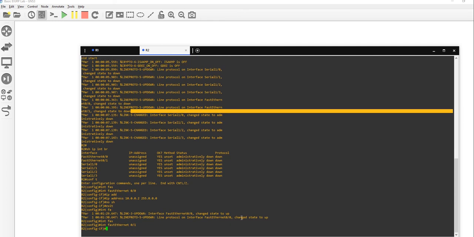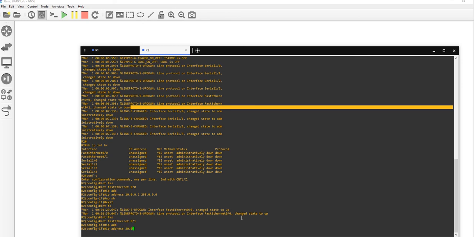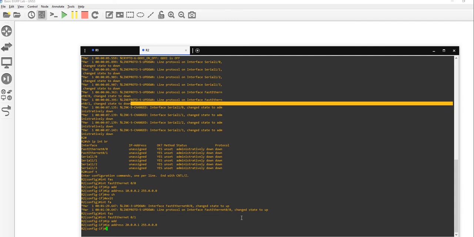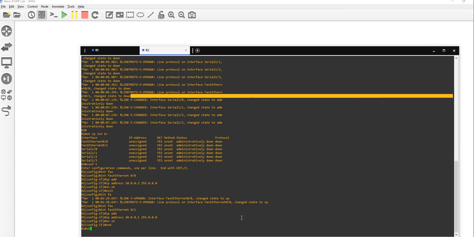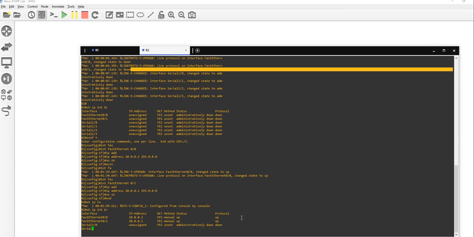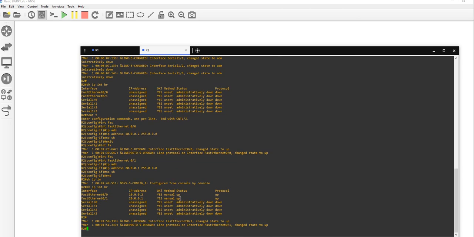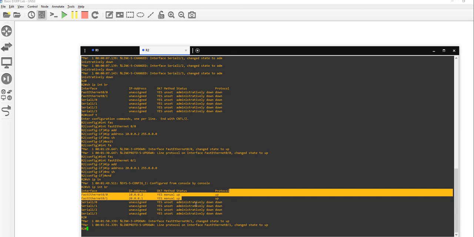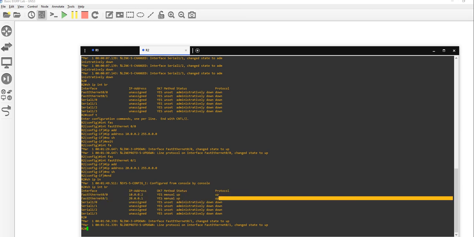Let's go to the other port. So the IP address here we will use is from the 20 class A network, 20.0.0.1 with 255 mask, no shut. Okay, so status is up, no shutdown command is in effect, and protocol is also up. So let's write this.